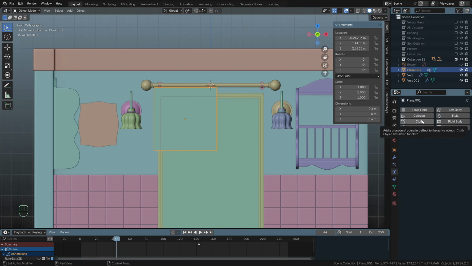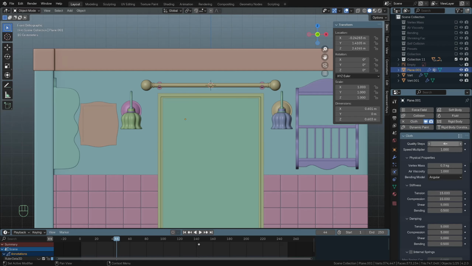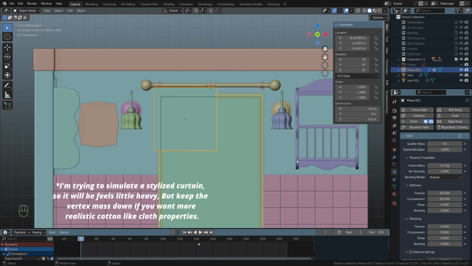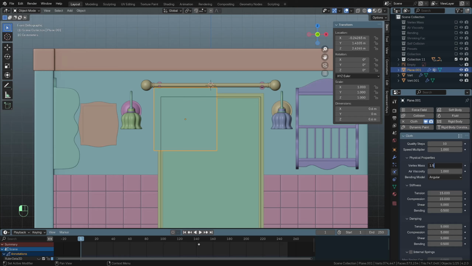Now let's go to the physics tab. Let's add a cloth property to that. And I'm just going to increase the quality steps to 10. This is just a general cloth simulation quality, so the higher the number, the finer the cloth simulation will look. Let's reset the timeline here. Now I'm going to make the vertex mass a little bit higher because I want this cloth to feel a little bit rubbery and a little bit more stylized. So let's set this to 1.5. Because this is a stylized curtain, having a little bit of weight looks nice. This is just a personal preference.